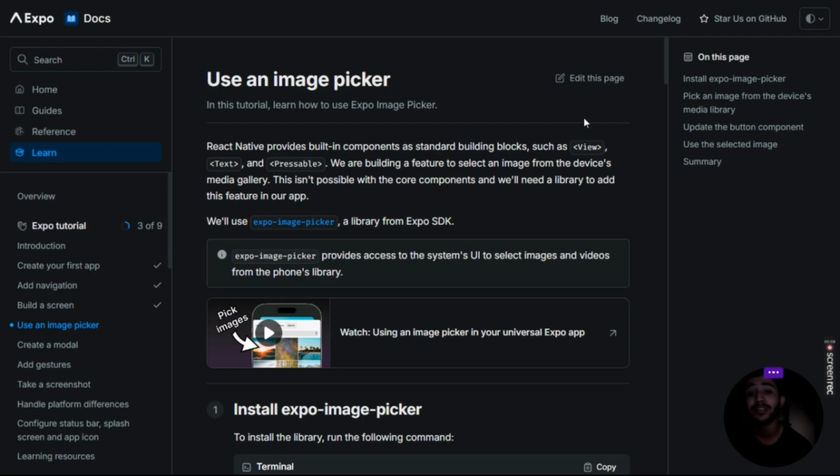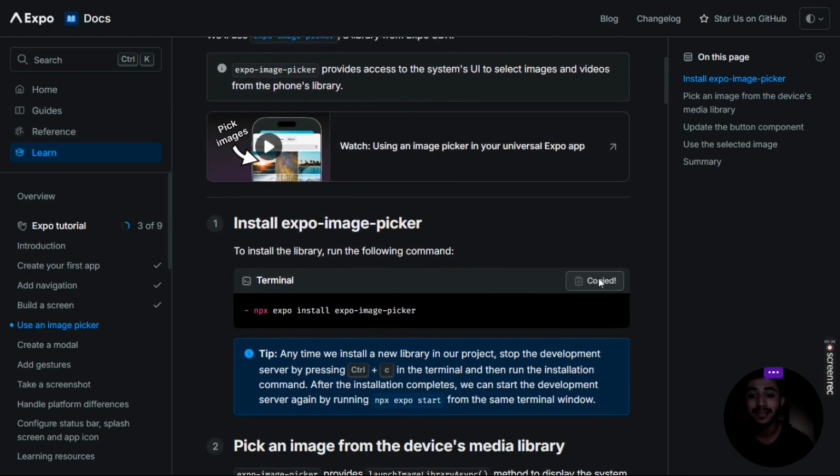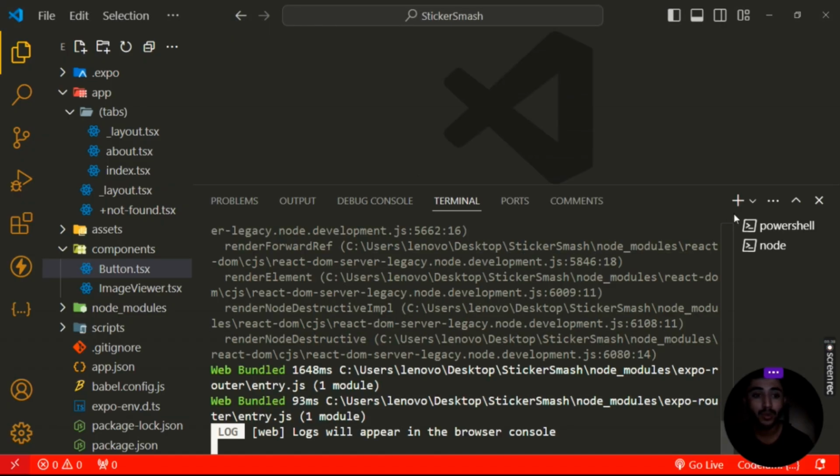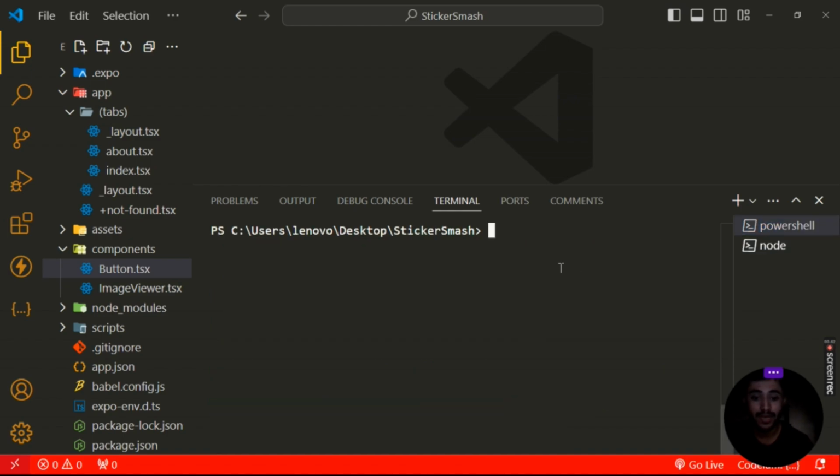React Native provides built-in components as standard building blocks such as view, text, and pressable. We are building a feature to select an image from the device media gallery. This is not possible with the core components, and we will need a library to add the feature to our app, Expo image picker. So for that, we have to copy this and paste it in our terminal so it can be installed. This package will allow us to use the Expo image picker feature.